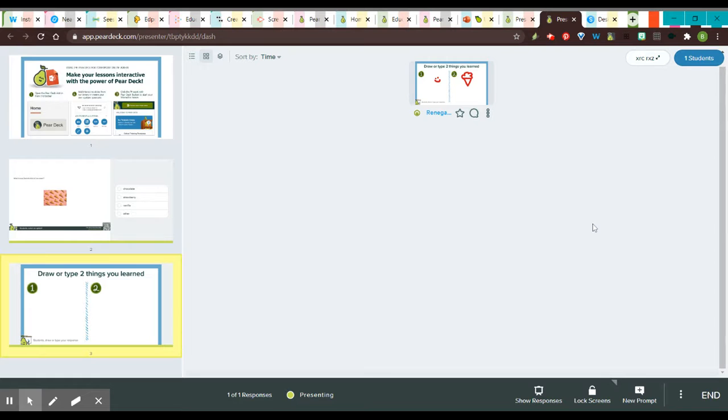All right, so those are just a handful of the features within Pear Deck. It's definitely something to take a look at. Try out that free trial and give it a shot with your classes. You might really find that it's a useful tool for your lessons.